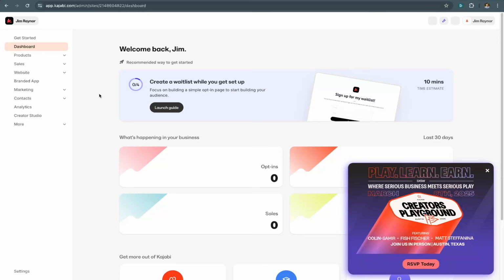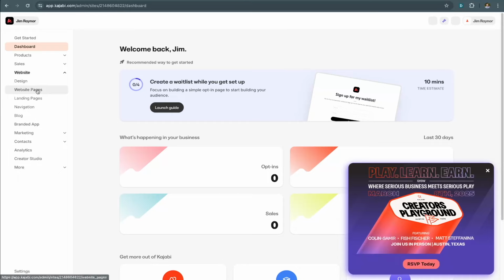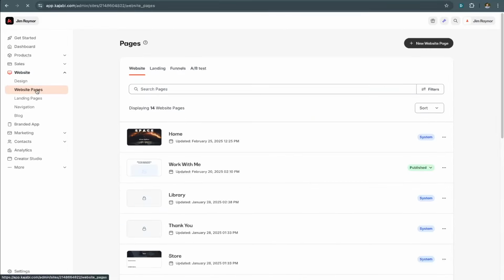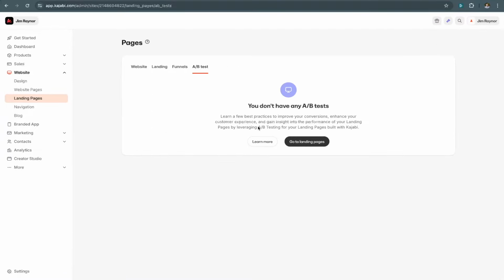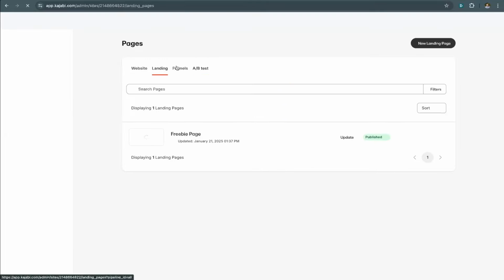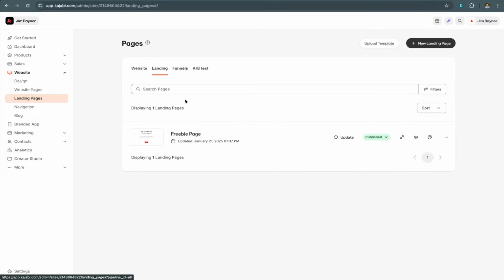Here in the dashboard, we come over to website and our website pages. Over here you see A/B test, and if you click on it, you can learn more. This page actually is really useful. There's a great video there. So if you want to, you can click on that and give it a peek for sure. A/B testing is something that works with landing pages and funnel pages. So you need to have a landing page or a funnel page first.